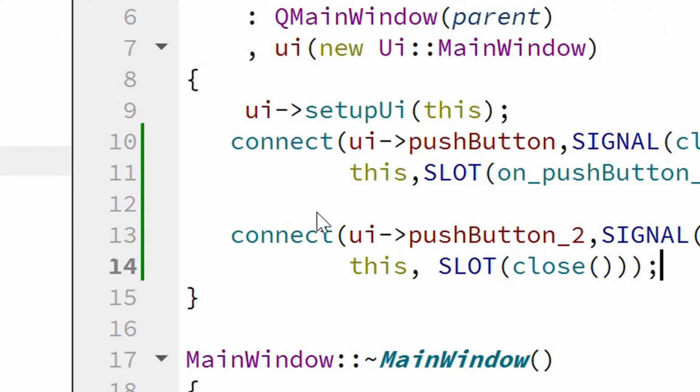So this was all about how to create an Airlines Management System in the Qt framework using C++. I hope this video will be helpful and easy to understand for you.